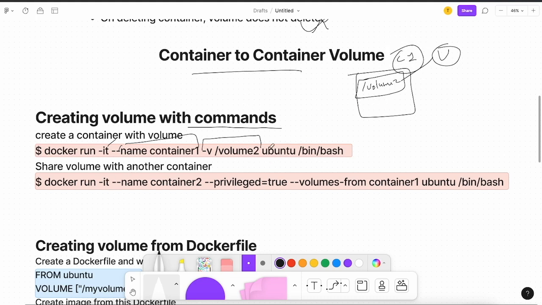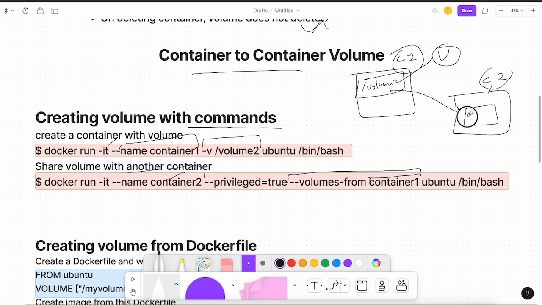Now if you want to share this volume, let's say you are creating another container, container 2, and you want to share the volume from container 1 to container 2. Here you can add this flag, volumes-from container 1. You have specified container 1, so it will take the volume to this container and create the same directory, volume 2, here. So your directories will be mapped as a volume. Whatever you change here will be changed there, and if you change something from container 2, it will be changed in container 1.